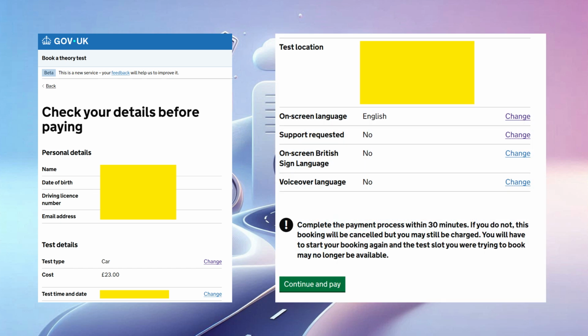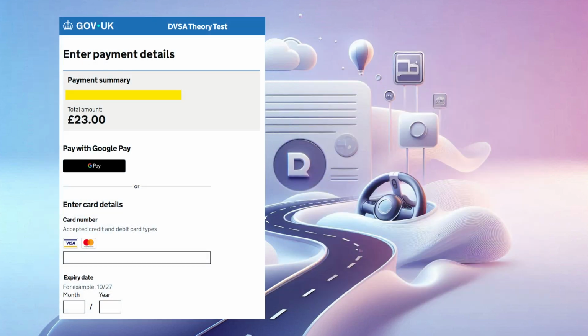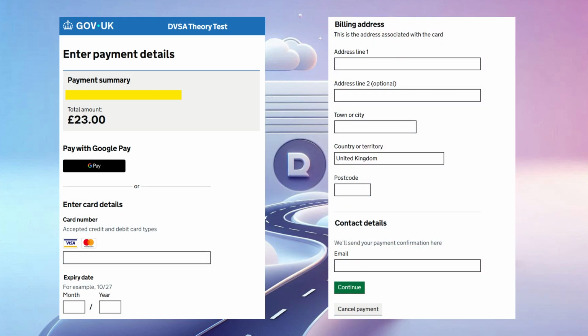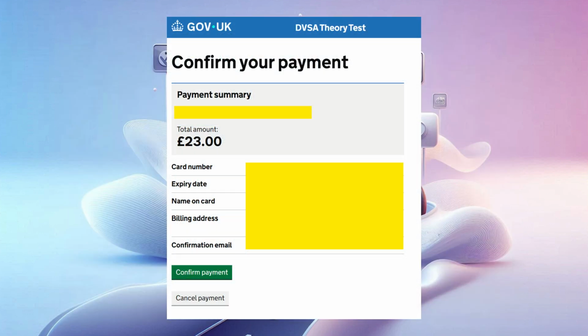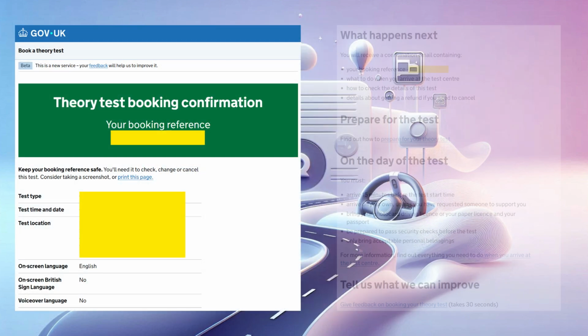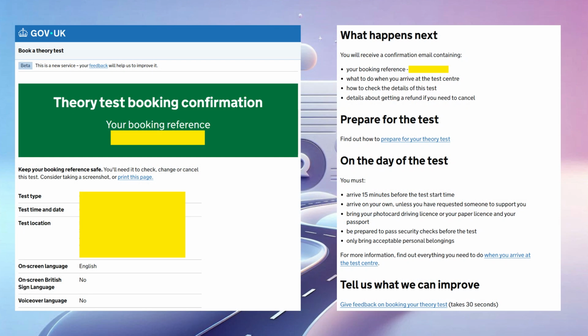On this page, review all your details carefully, including your personal information and test details. If everything looks correct, click Continue to proceed to the payment. On this page, enter your card details to pay for the theory test you're booking. For me, it costs £23 since I'm taking the test for a car license. Once your payment is successful, you'll see a confirmation page with all the important details you need.